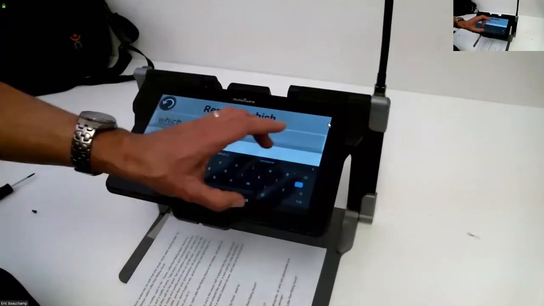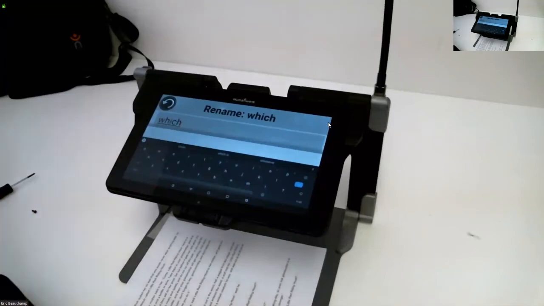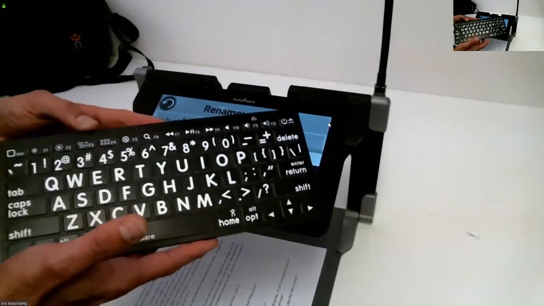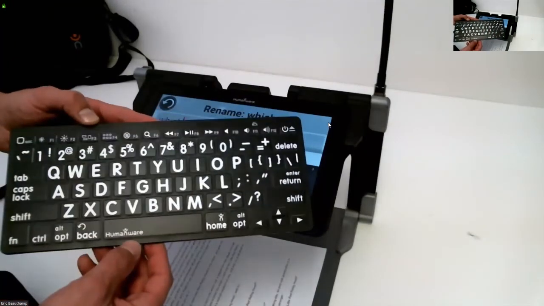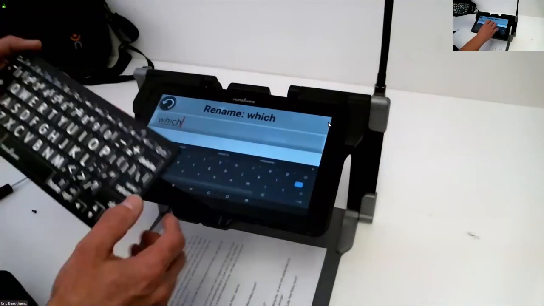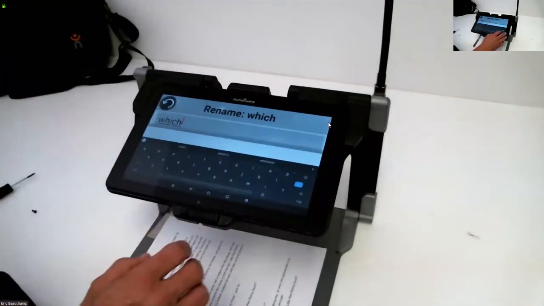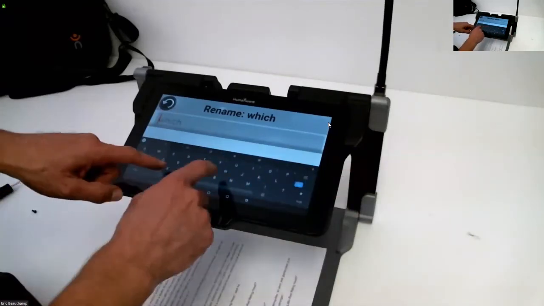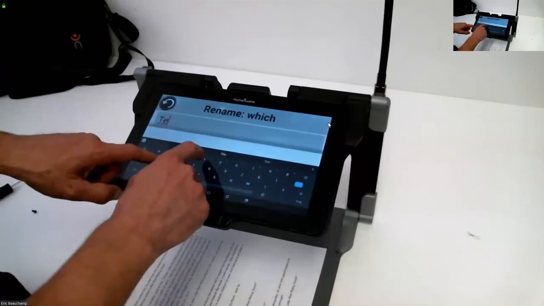The keyboard will pop up, a virtual keyboard. If you're using a Bluetooth keyboard, I have one that we sell here at Humanware, but you can use any Bluetooth keyboard. You won't have all the functions that are available on this one. But basically, if you have a Bluetooth keyboard connected, the virtual keyboard won't pop up. But basically what you can do is change the name of this, and I'll call it test 1.